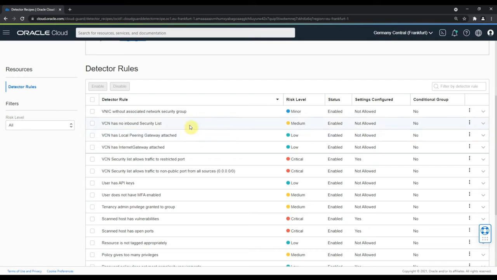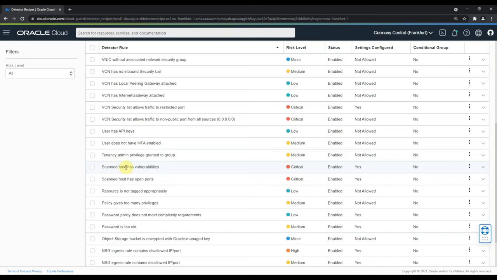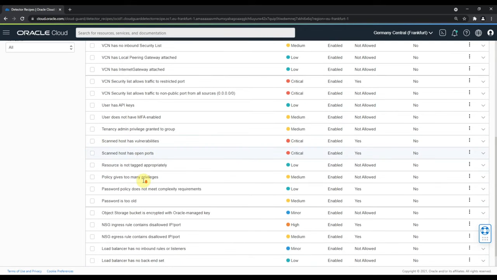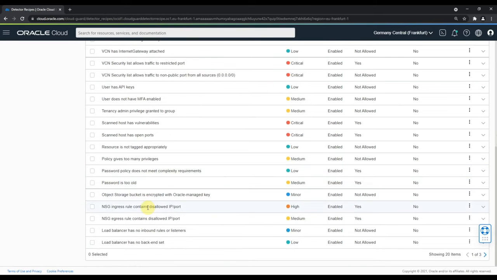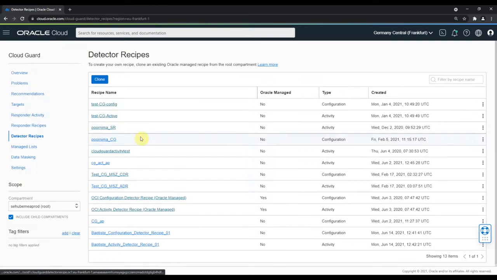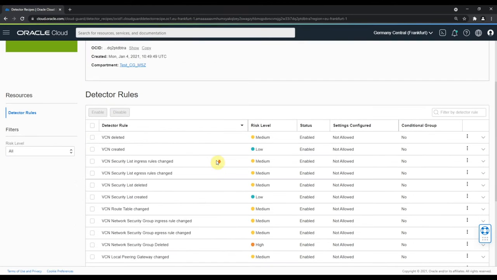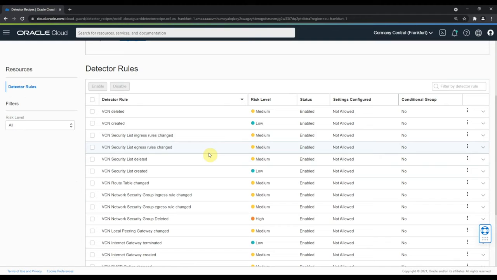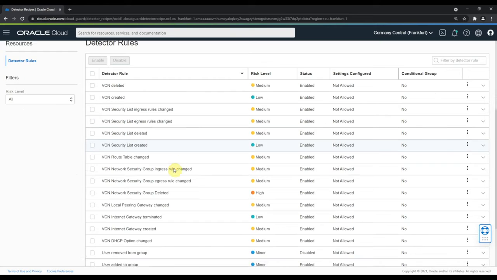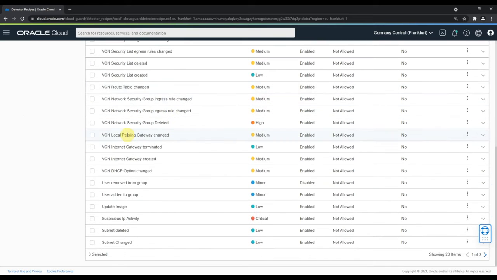You can see that there are numerous detector rules for different resources, like for example for VCN, a lot of different configurations, for scan host vulnerabilities, or for open ports, or for passwords if the policy doesn't meet the complexity requirement or is too old, and so on. Those are for configuration, and there are different ones for activities, like for example actions that users perform, like deleting, updating, or creating different OCI resources, VCN, user updates, subnet, and so on.